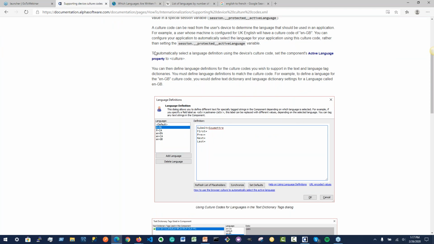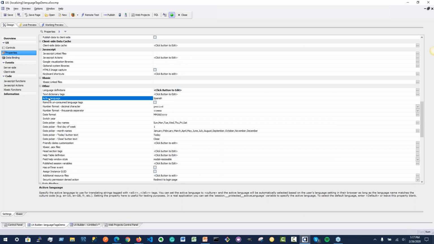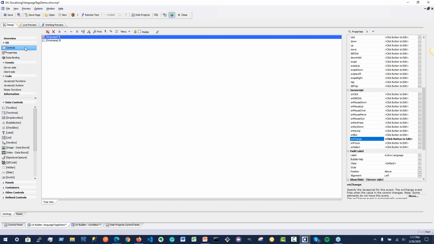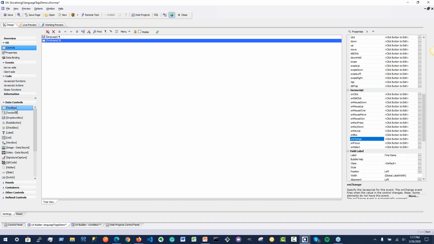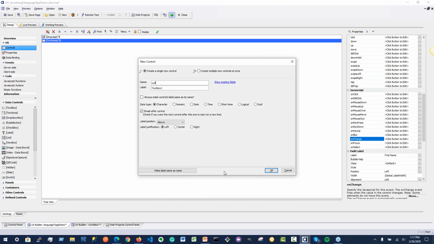We can tell the component to automatically set the active language using culture in that active language property. So if I come back here to active language in the UX properties and change this to culture, and then if we go back over here and we add another control, we'll just call it current language, maybe active language. Nah, there we go.